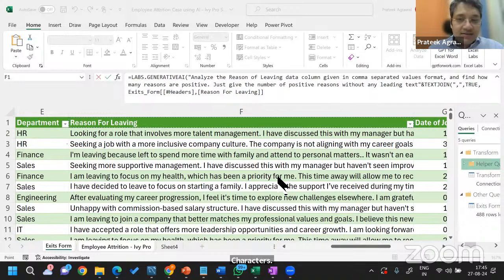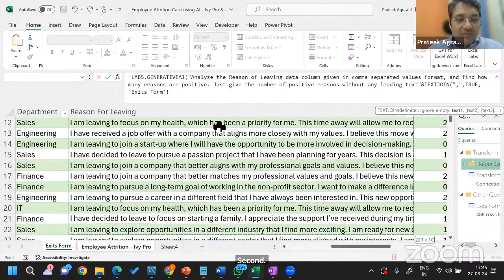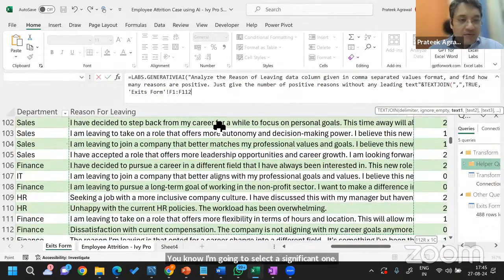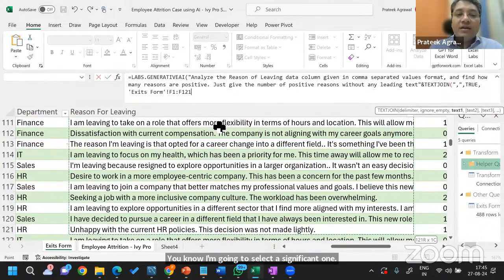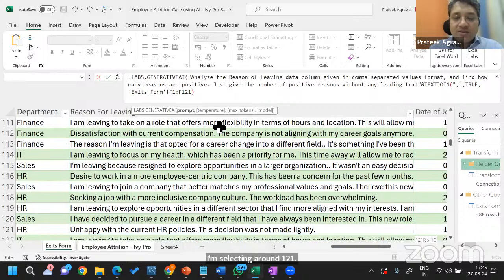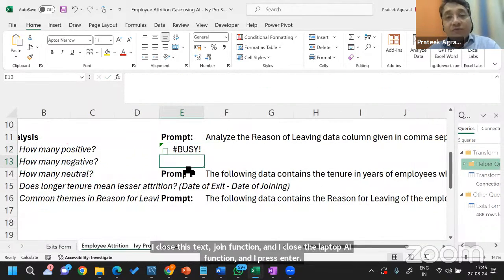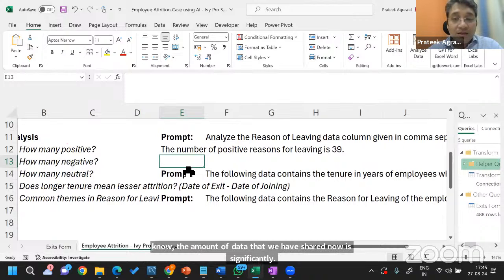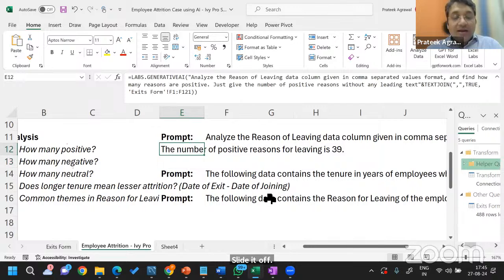So I have selected this, and I'm going to select quite a significant one. I'm selecting around 121 reasons, which could be a good sample to have. I close this TEXTJOIN function and the Labs.GenerativeAI function and I press enter. Now it takes a few moments because, of course, the amount of data that we have shared is significantly large. So it's going to take a slight bit of time. And now it gives me an answer: the number of positive reasons for leaving is 39.